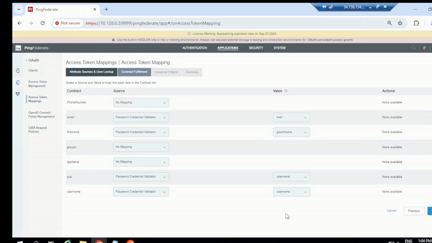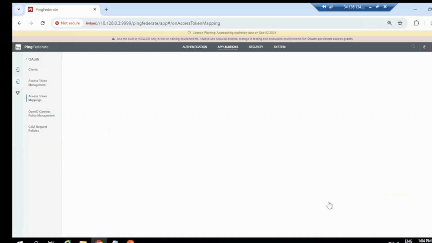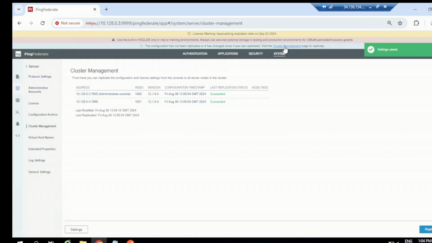Okay, so this is done. Now you can go for next and save this. Go to next. So this is the mapping that was missing there. That's why it's complaining for the mapping part, what we have seen in the Postman as well as in the logs.